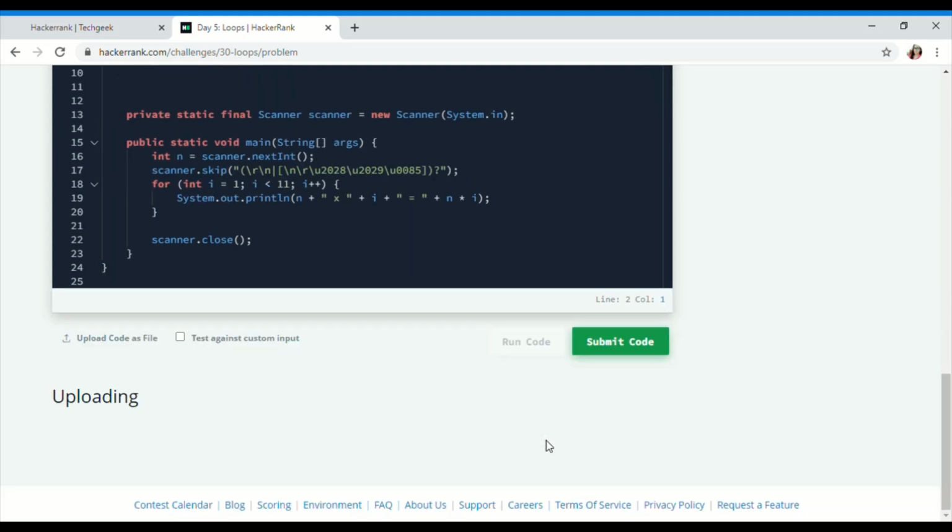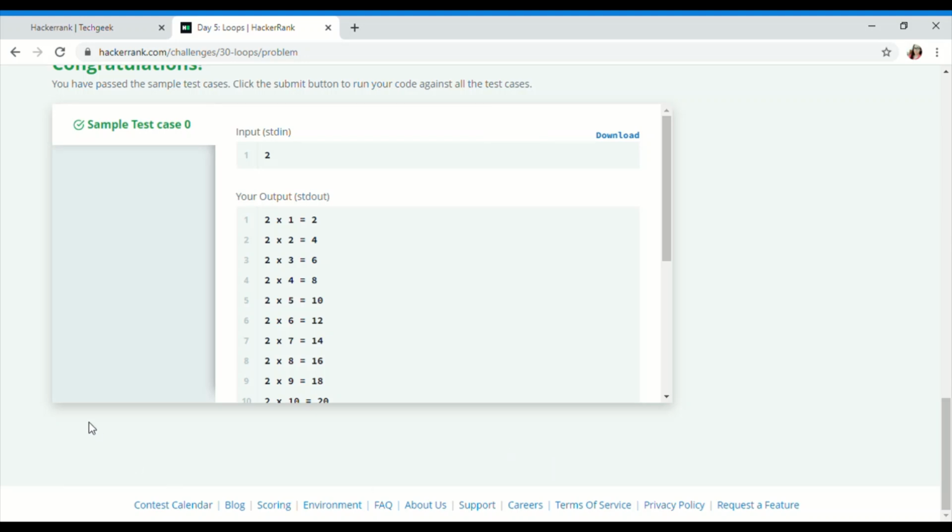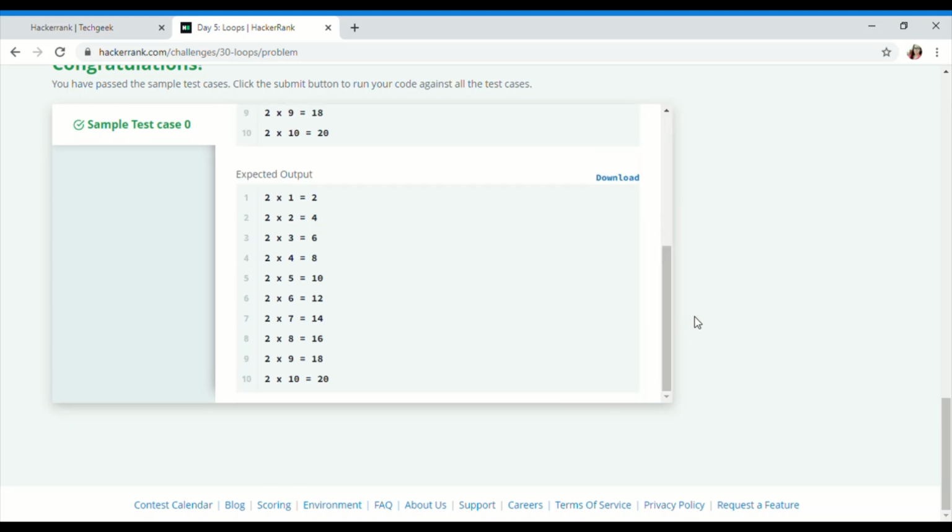Let's check. As you can see, 2 into 1. This into is the sign we use, but in computer this is x, so don't get confused with it.